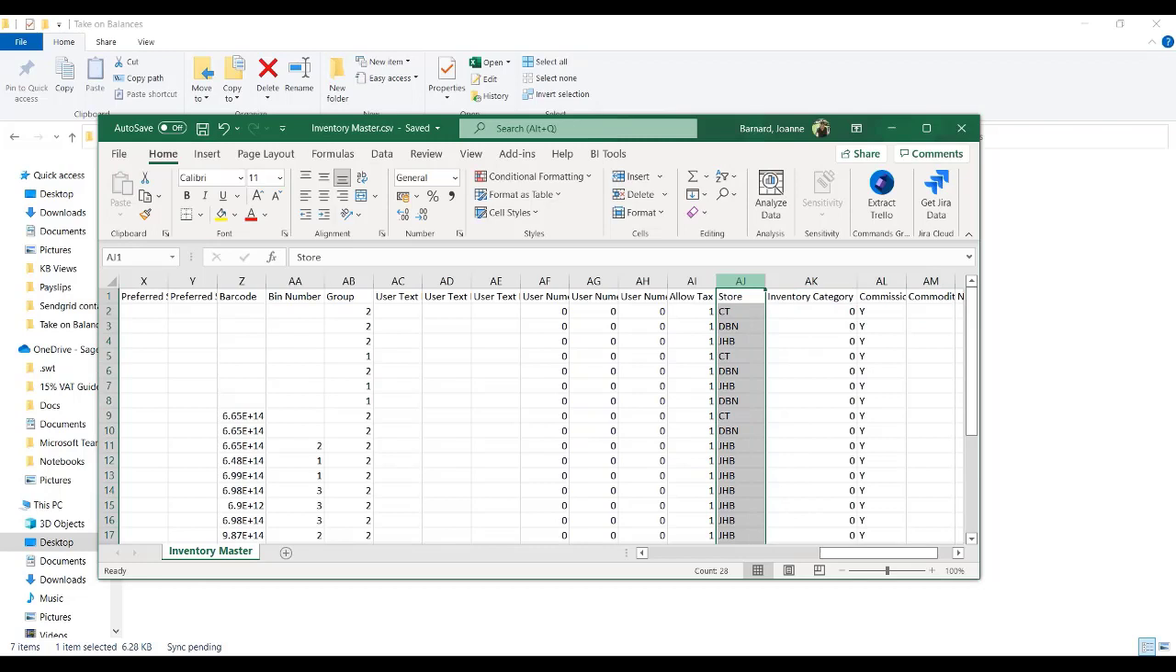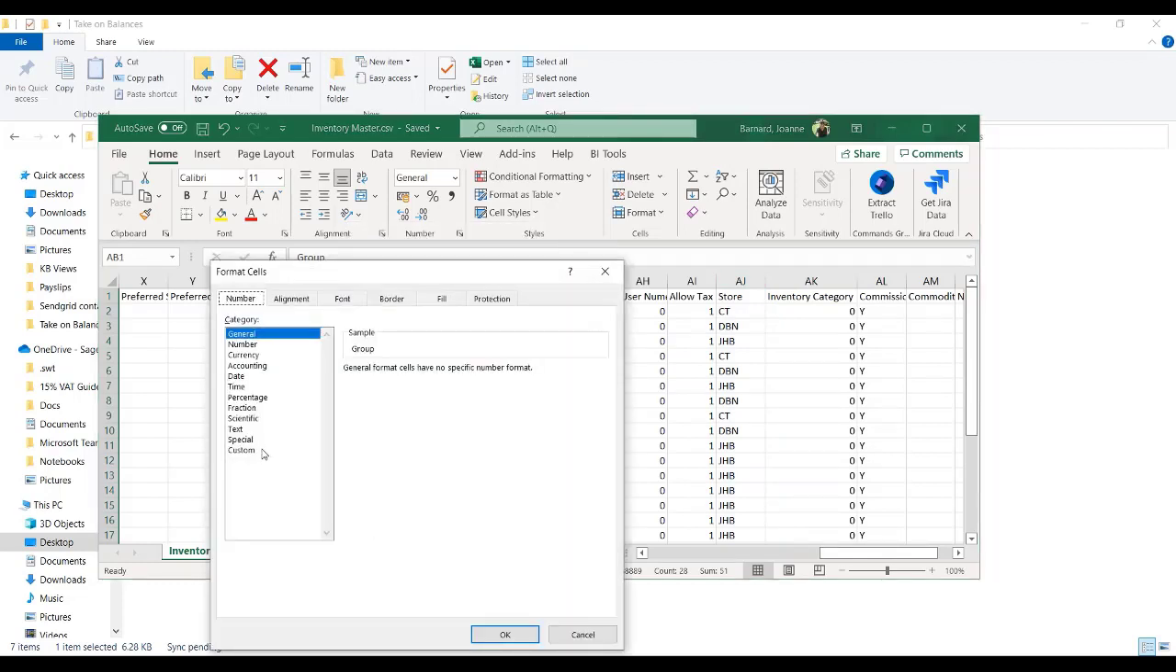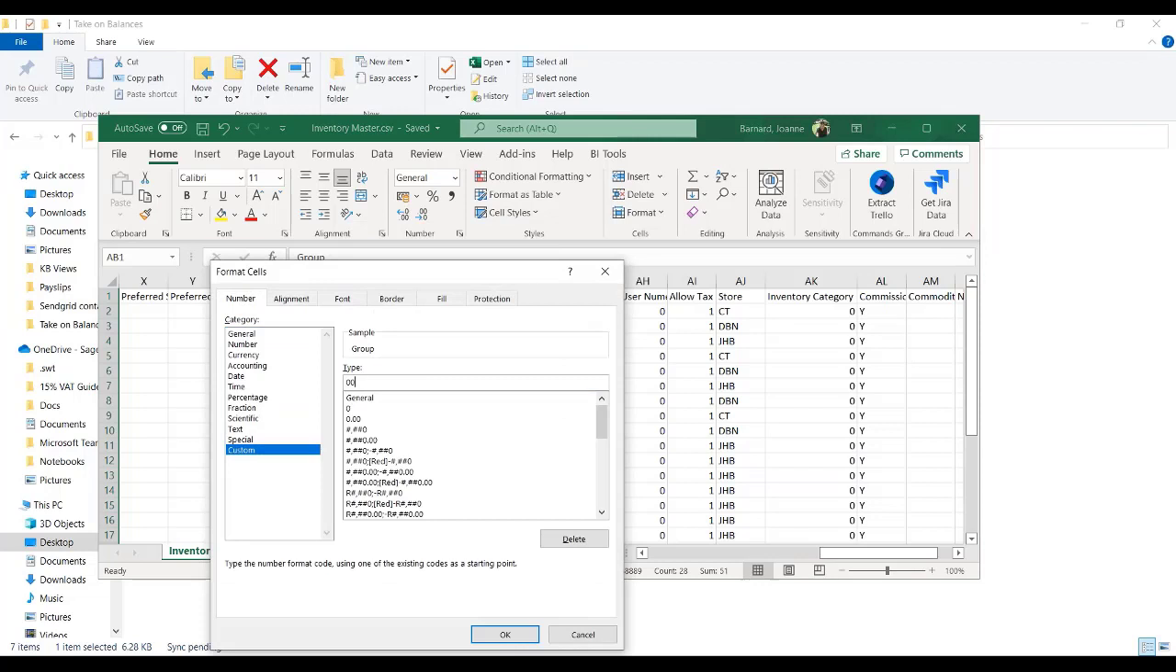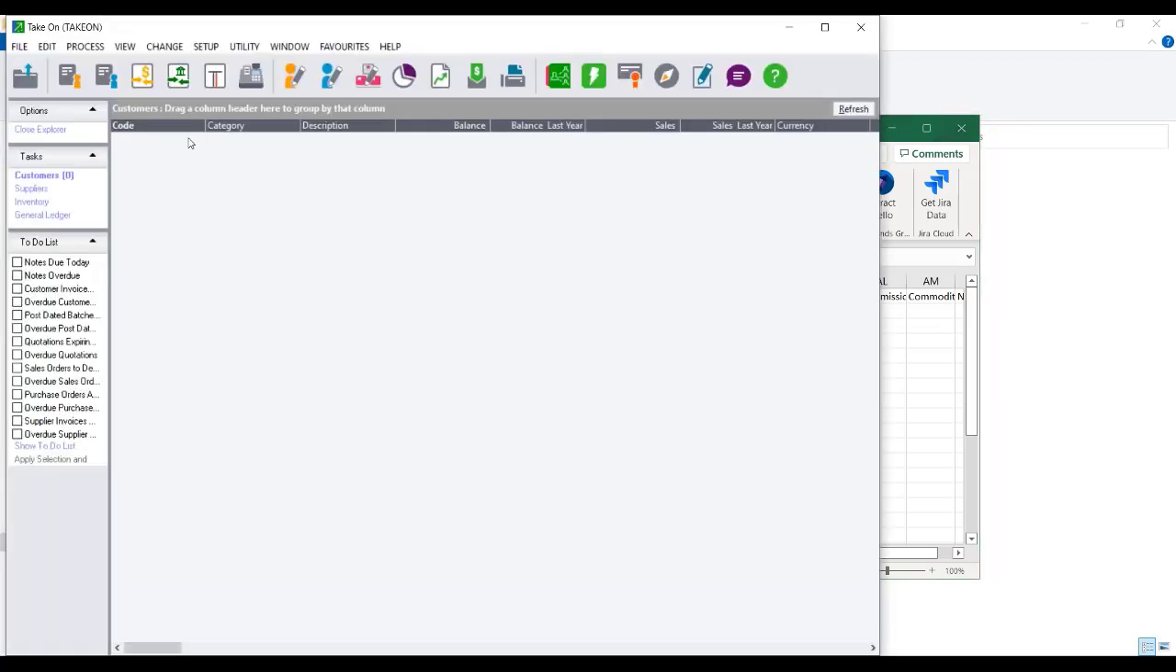Guys, then there are certain columns like AJ and AB where you have to format the cells, custom, and you have to put 3 zeros. My stores, I don't have to do that with because I use letters for the code. But if you use the code as 001, which is the default store, 002, 003, you will have to do that. You then save this and you leave the file open for inventory.